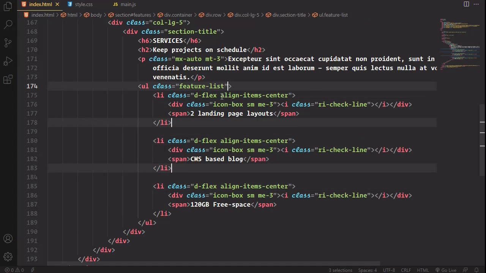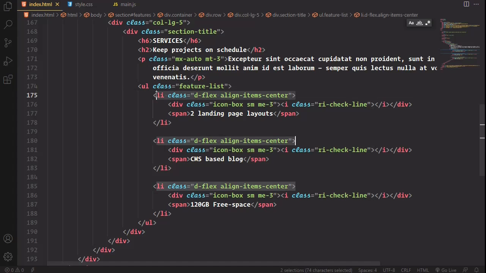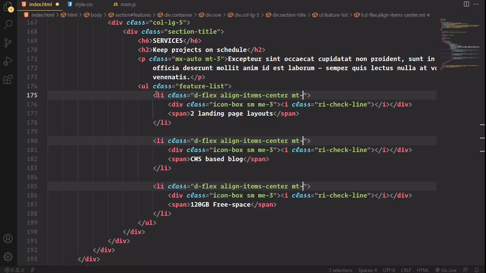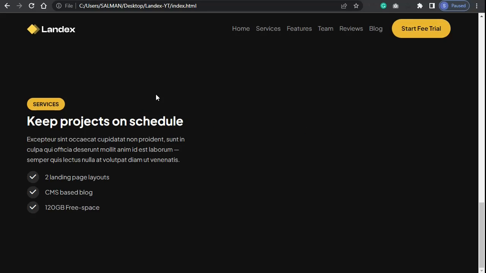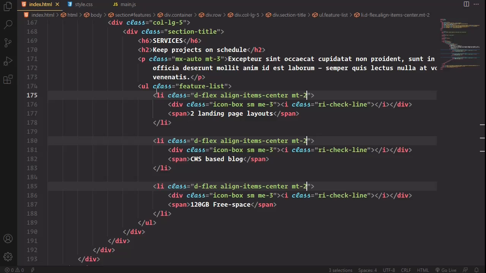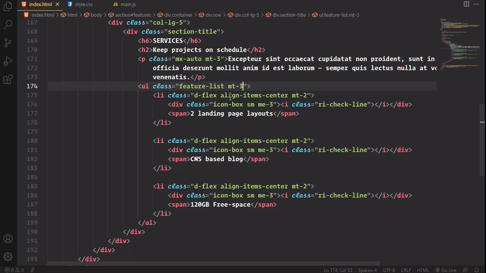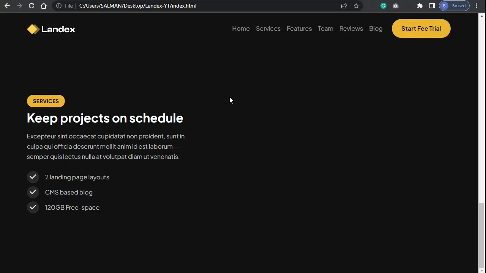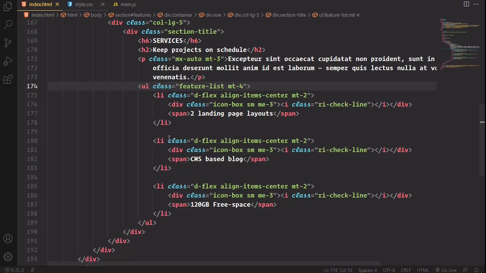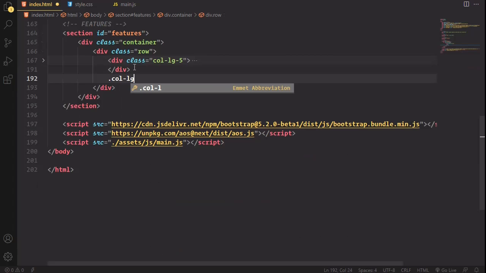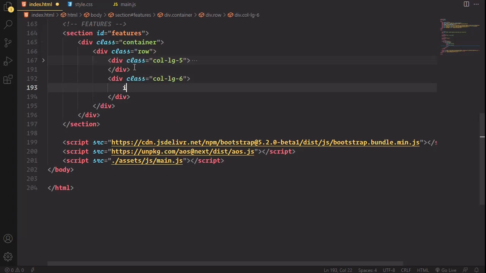I'm gonna select the feature. I'm gonna select this list item, margin top 4 rem, no, 2 rem, yeah, 2 is looking great. And here I'm gonna give some space 3 rem from the top. Okay, looking great. So I'm gonna put another class column LG6. Okay, I'm gonna put that image. This will be feature 1.